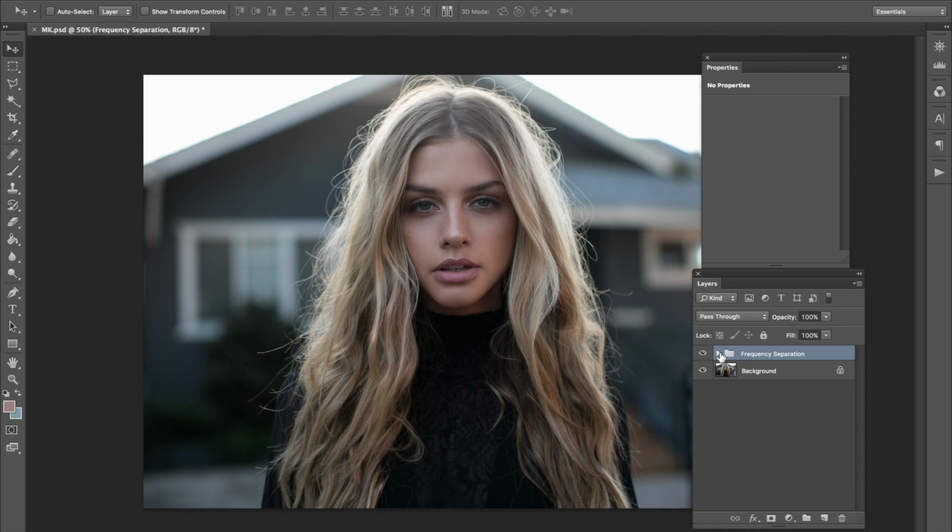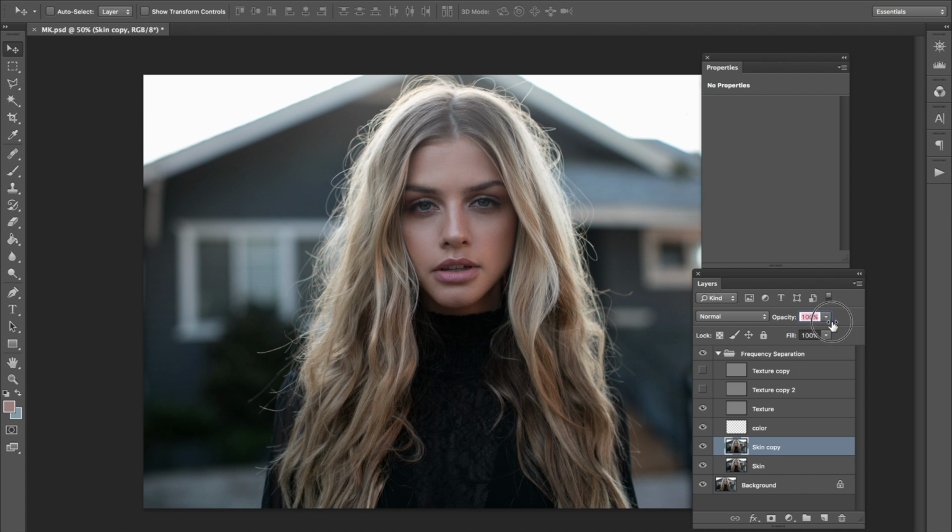And also, if you think this is too much for any reason, go down to the skin copy that you just worked on and just lower that opacity, and it'll let a little bit more of the natural skin show through. So if you don't want it to look as retouched, just go ahead and lower the opacity.